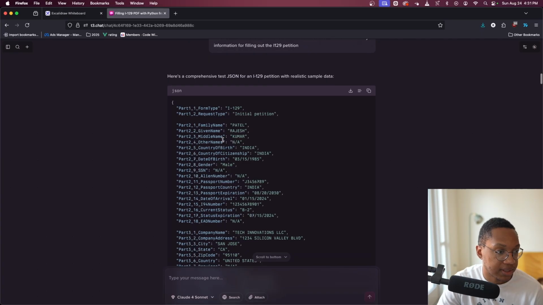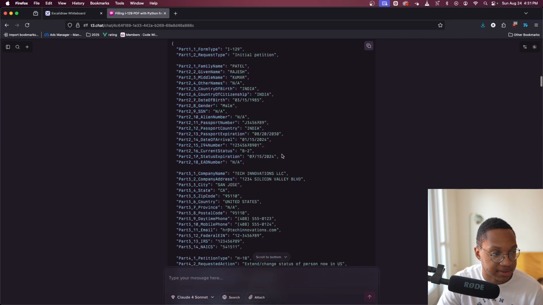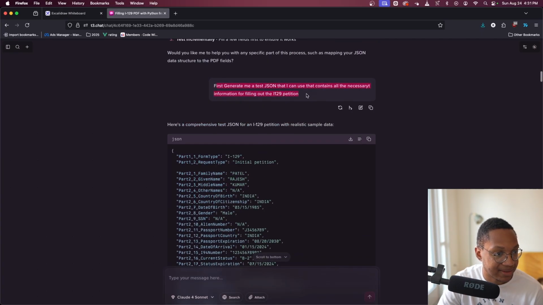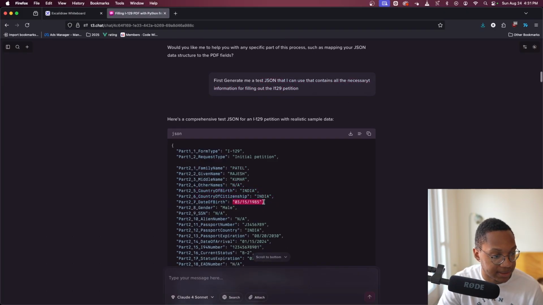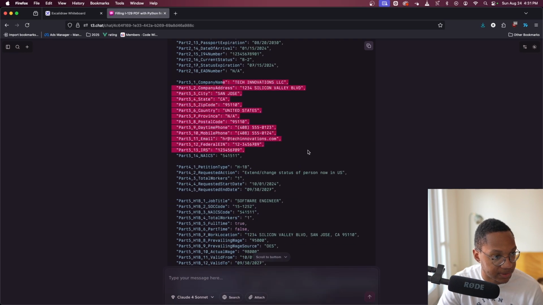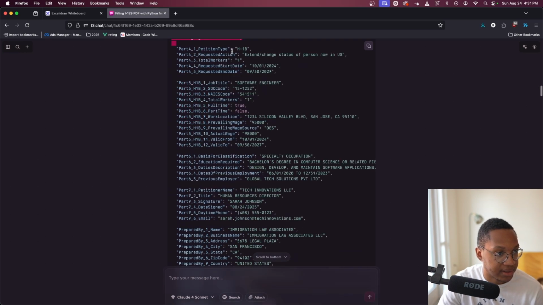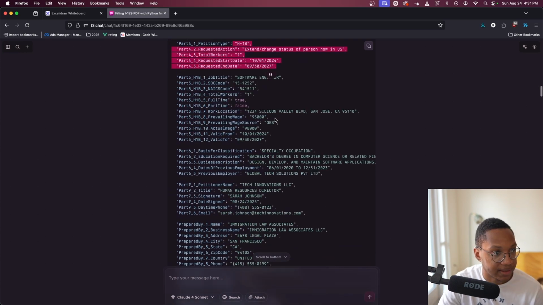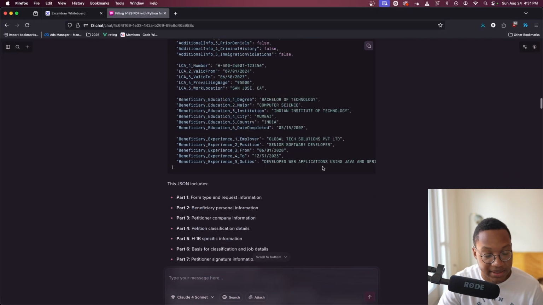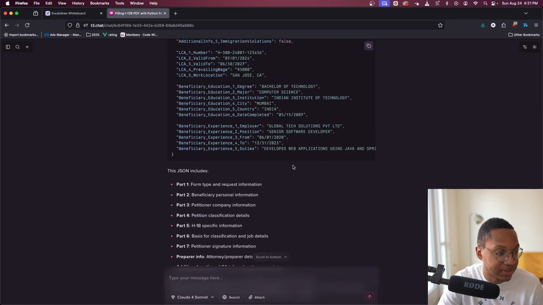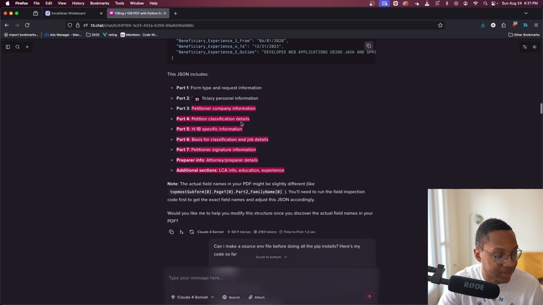And the second thing here is that I want to create some dummy data that I can use to fill this. So I just asked it, first generate me a test document that I can use for filling I-129. I don't know why, but it named the person Patel Kumar from India, 1985. It also said that this was a software engineering company and they want to extend their H-1B visa, I guess. I don't know any of this stuff, but it generated it. This is what it gave me, T3 Chat from Claude.